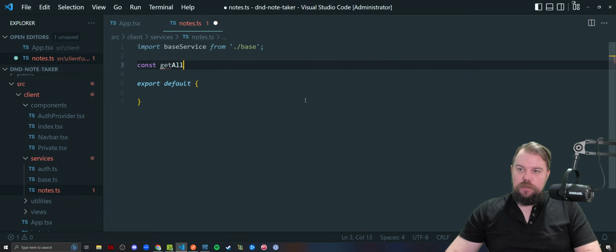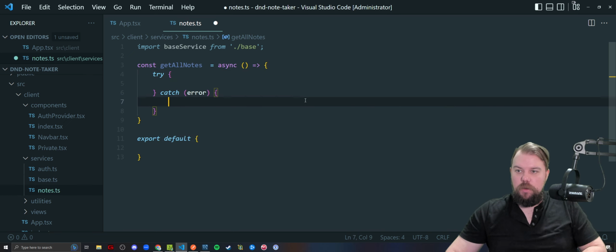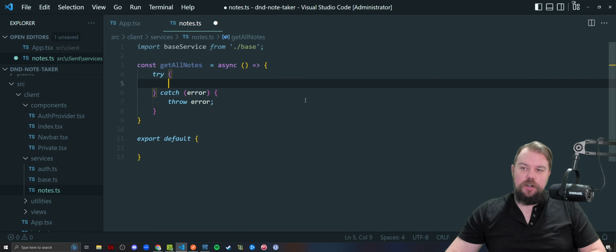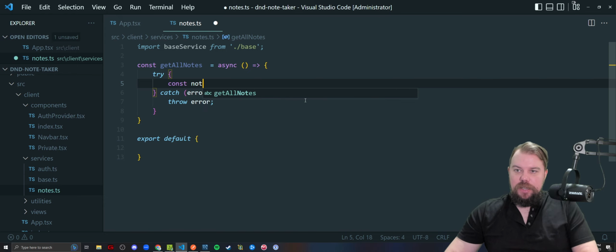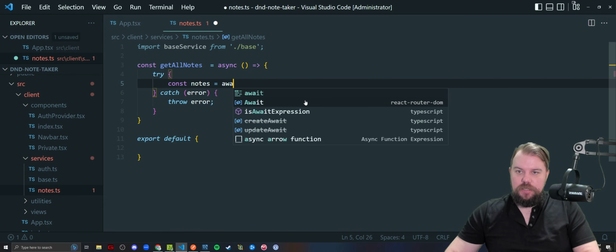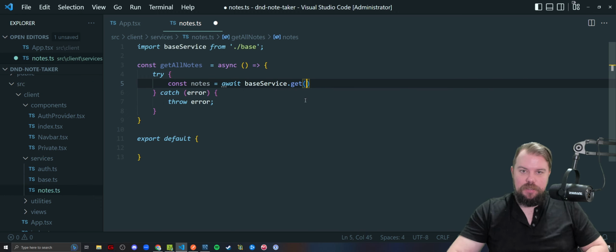Const getAllNotes equals an async function that shouldn't take any arguments for now until I decide otherwise. Daisy chain the error for UX purposes in the long run. And let's go ahead and get our list of notes. Await baseService.get to forward API notes.